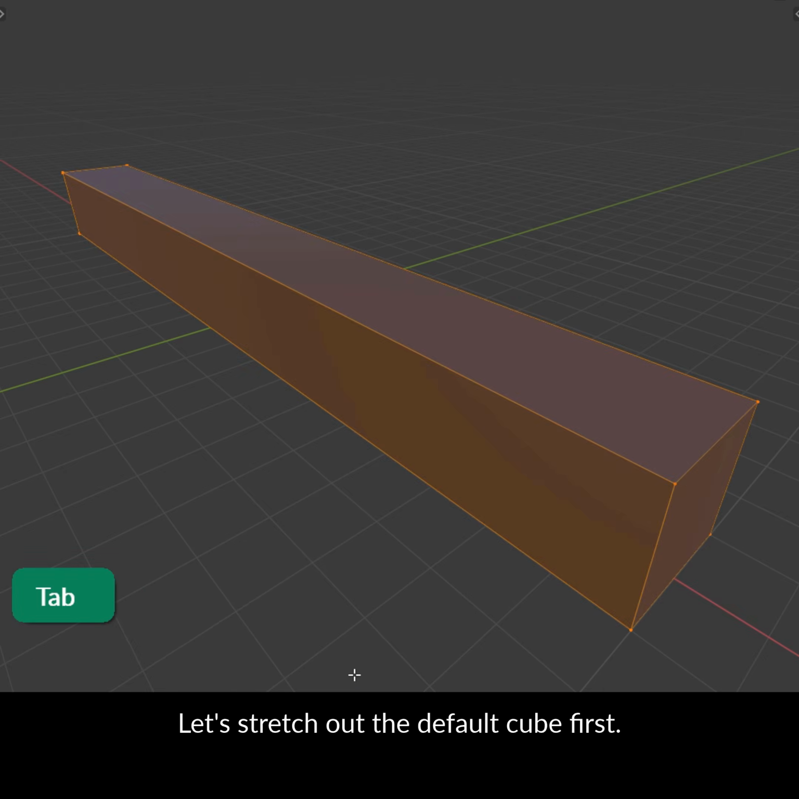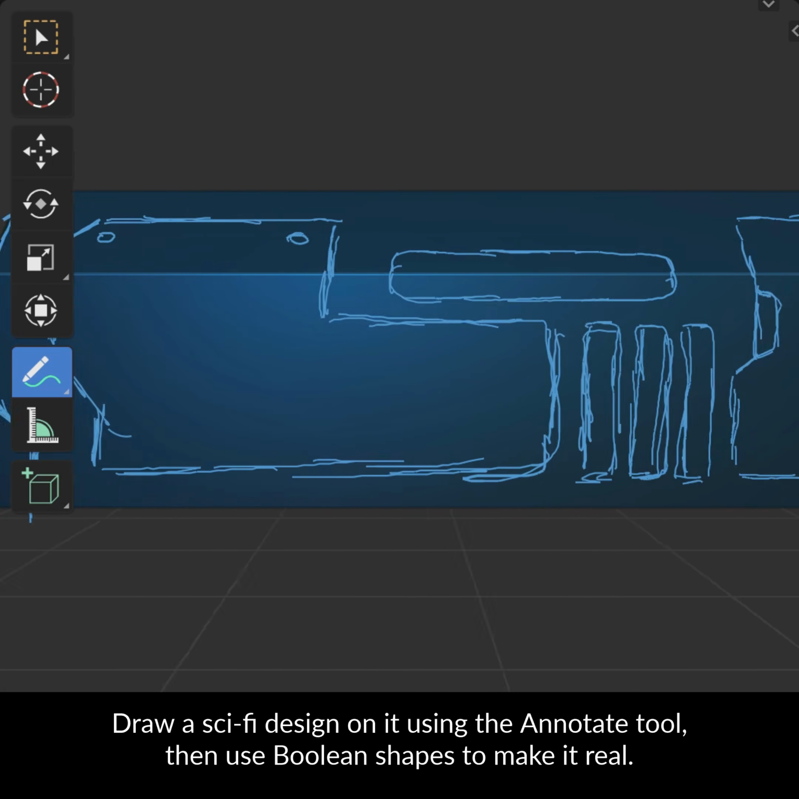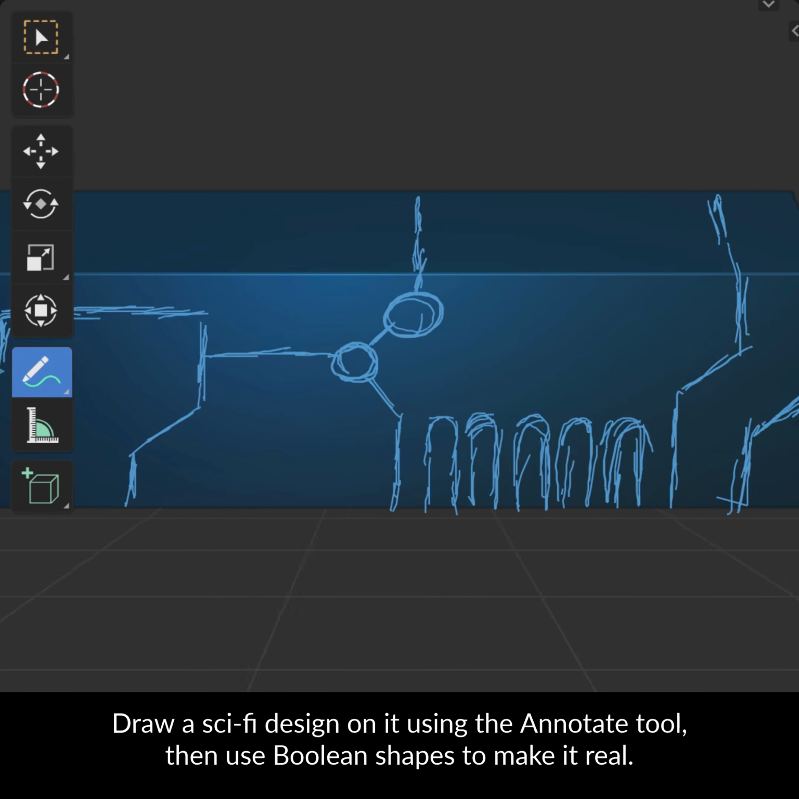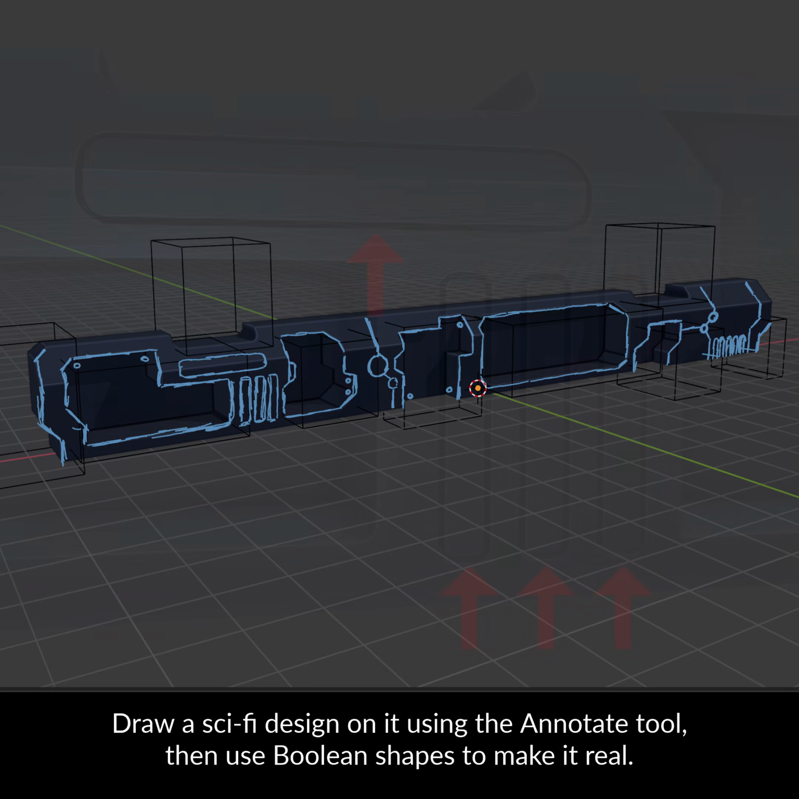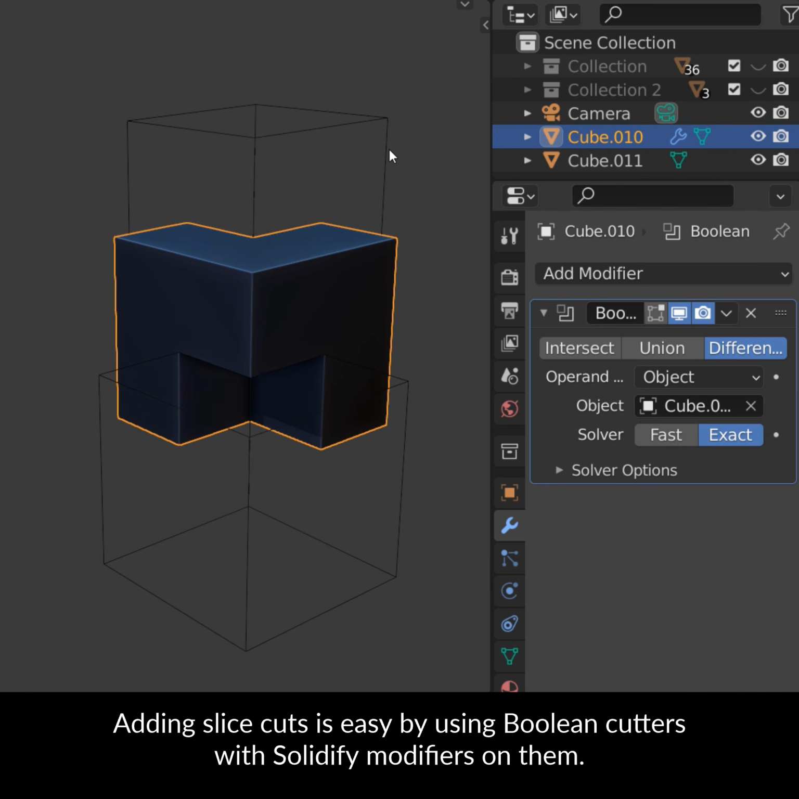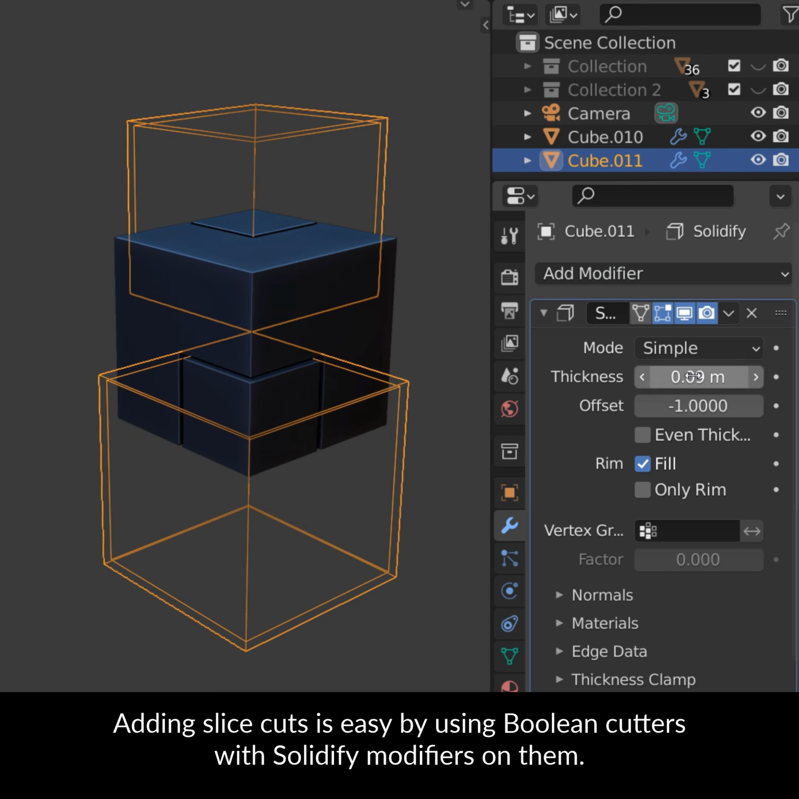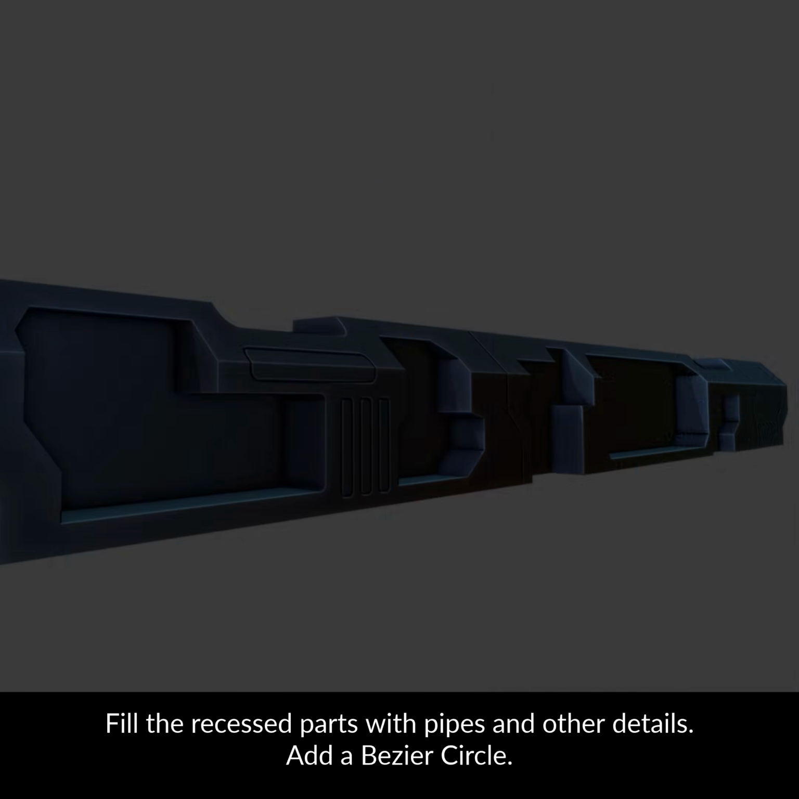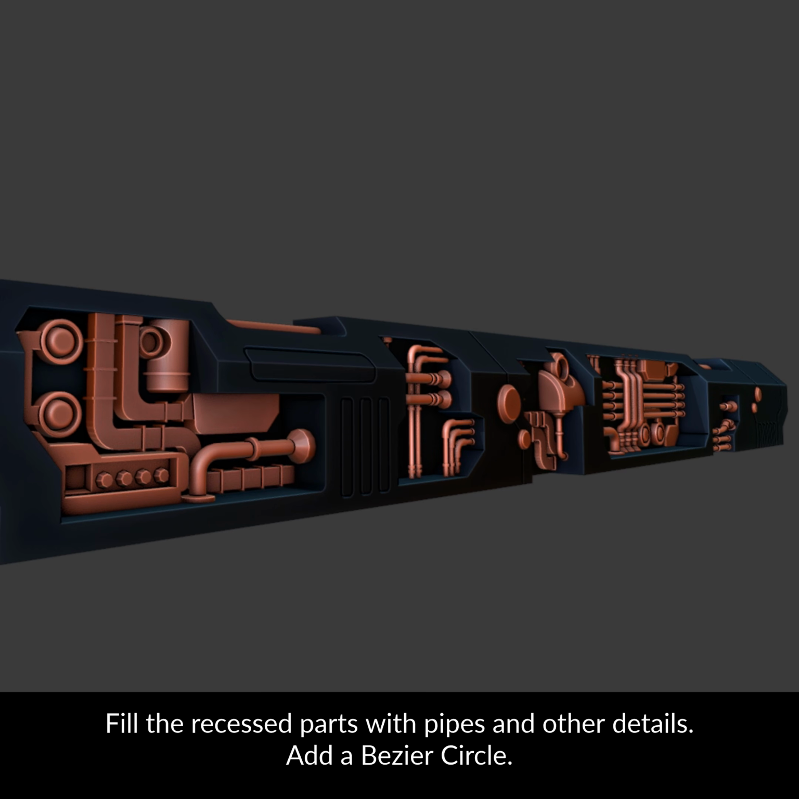Let's stretch out the default cube first. Draw a sci-fi design on it using the Annotate tool, then use Boolean shapes to make it real. Adding slice cuts is easy by using Boolean cutters with Solidify modifiers on them. Fill the recessed parts with pipes and other details.